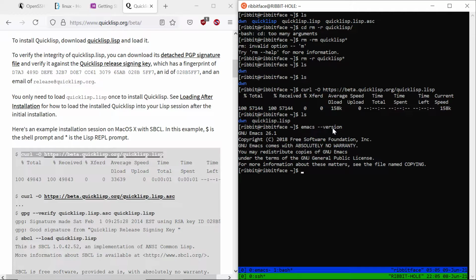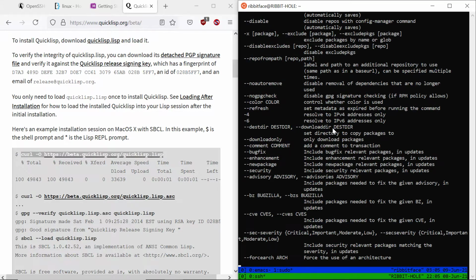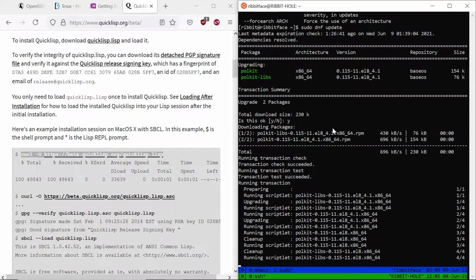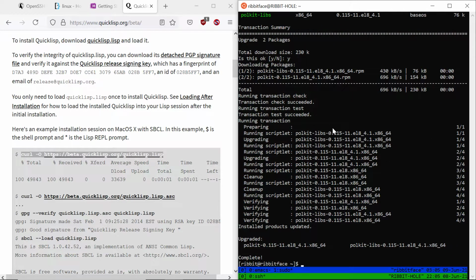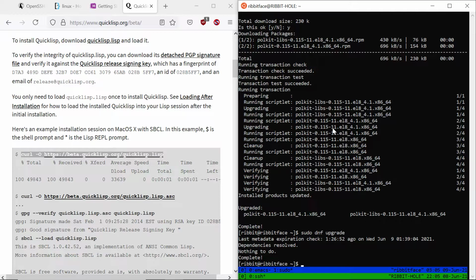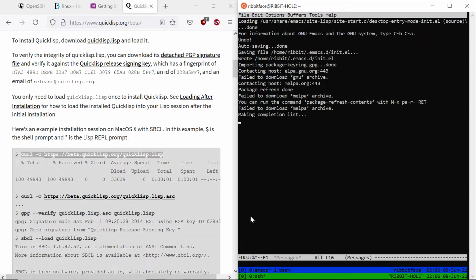So I did my DNF update earlier, and it didn't see anything new. And then now there's some, but it has nothing to do with Emacs, let's say. So I can say sudo DNF upgrade now. And I guess whenever you say update, it installs it too. Yeah, it did. Upgraded right here. So it runs both of the commands. I think what I need to do now is, well, first, another way.